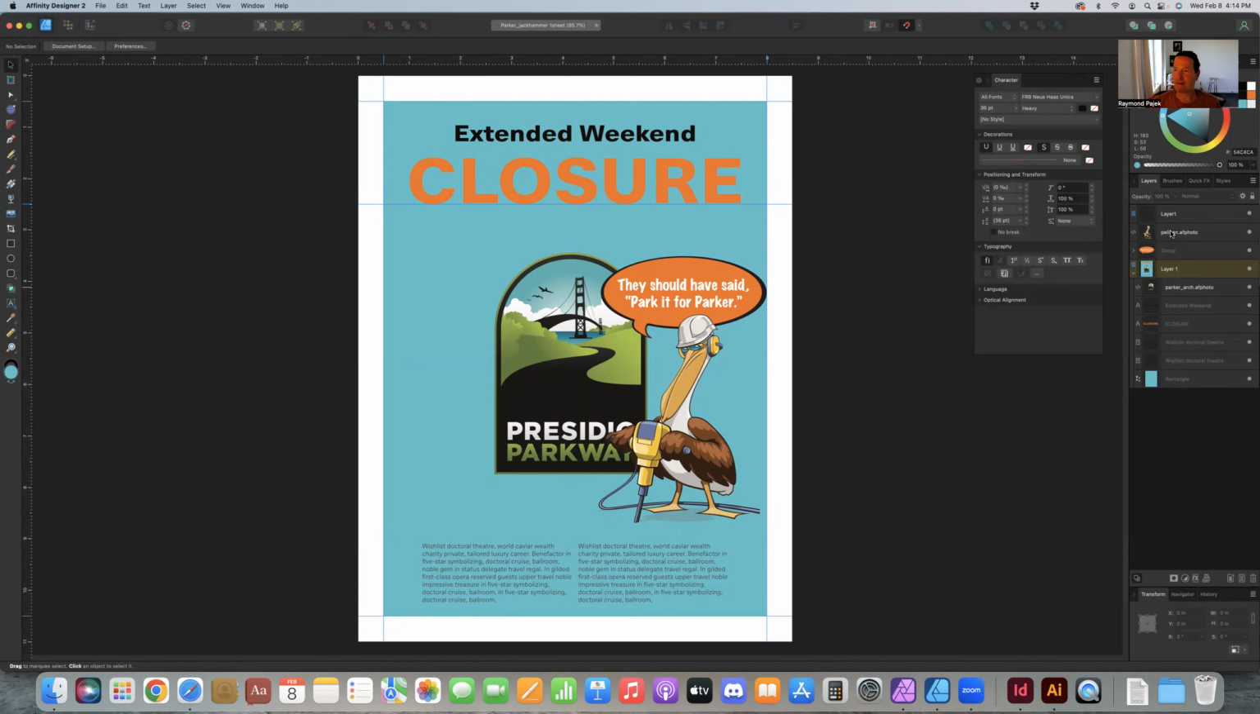They are embedded, and you can see right here on the left, again, just like Photo, it'll tell you with a little icon on the left side what we're working with. And so we've got an embedded document, that being the pelican cartoon character. We've got the arch, which is also embedded. And then we have some text as well. So we have this closure, this is up here at the top, and we have the extended weekend.